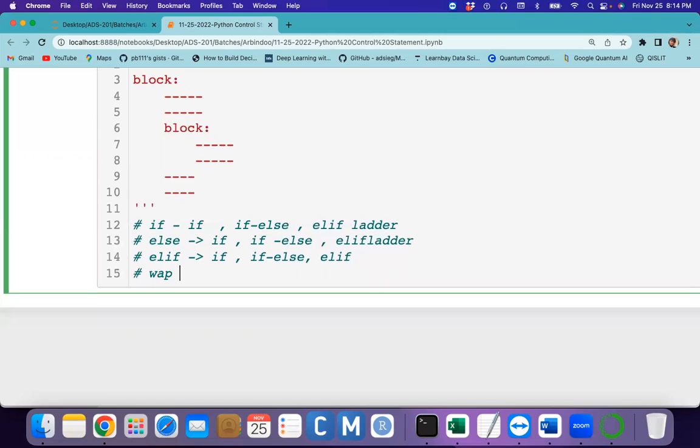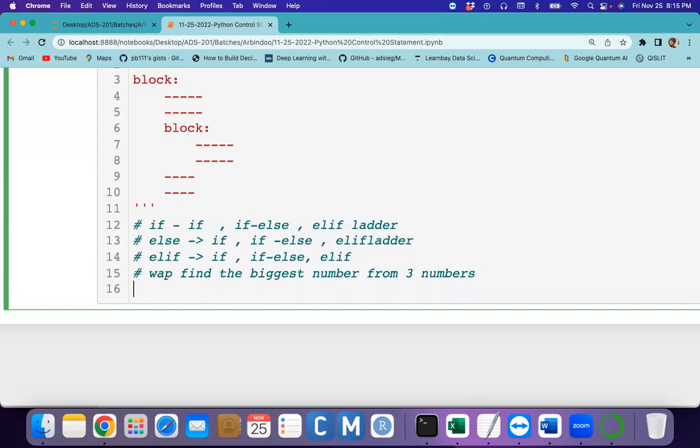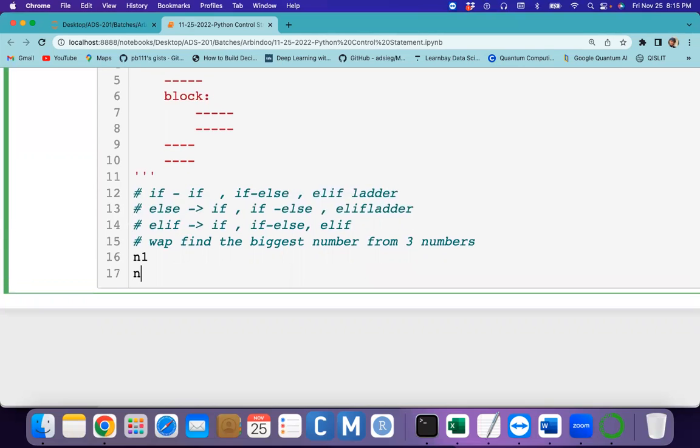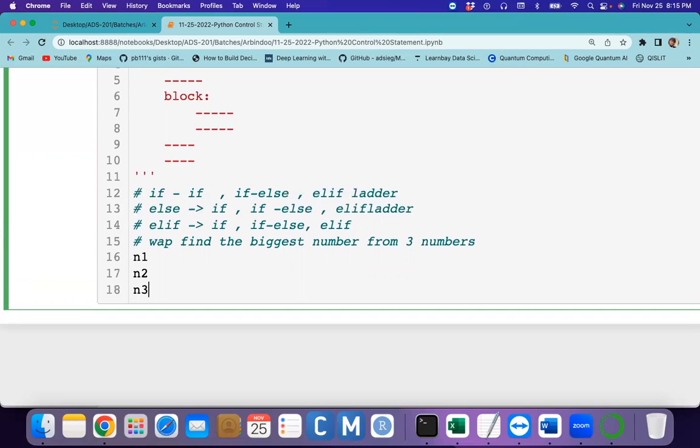So now write a program to find the biggest number from 3 numbers. So you have 3 numbers, and from these 3 numbers you want to find the biggest number. Okay, so n1, n2, and we have n3.